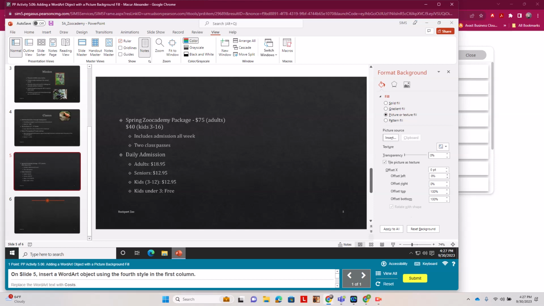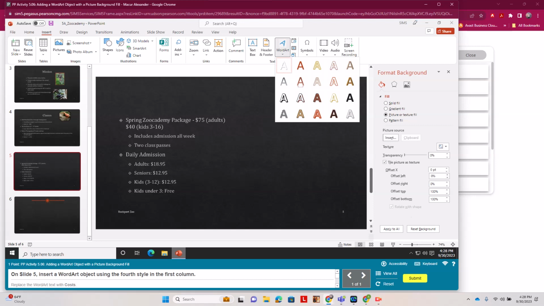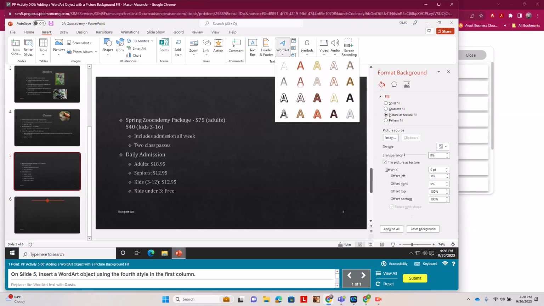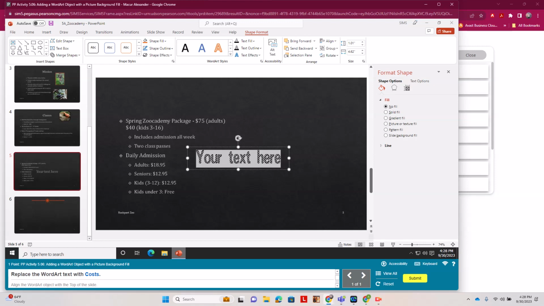So on slide 5, we have a slide. We don't have any shapes or anything in the fill here. So we want to insert a word art object. So we do so in insert, and we head to the right till we get the text. We're going to choose word art, and we want the 4th style in the 1st column right here. So I was doing row. So we want this one right here.